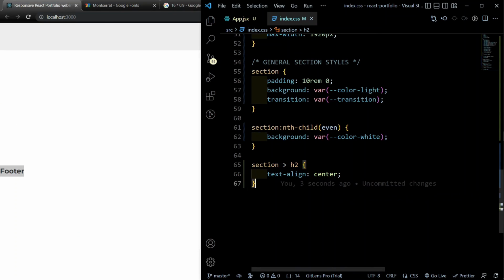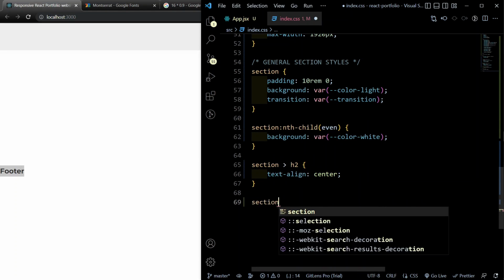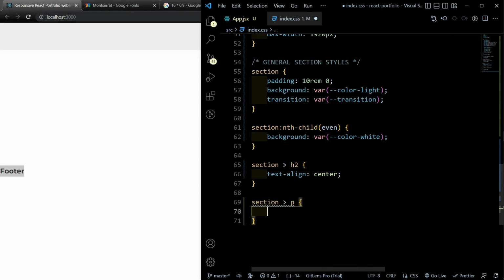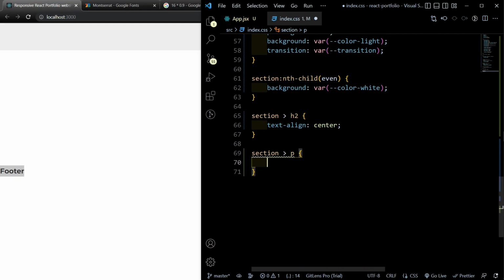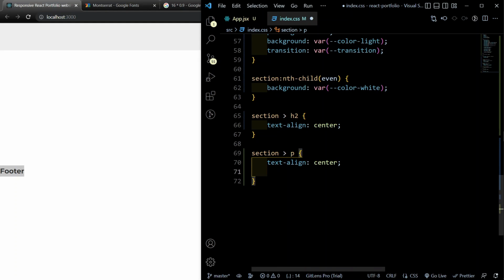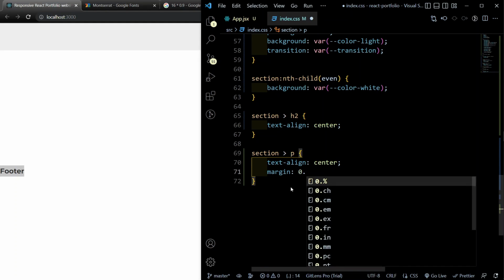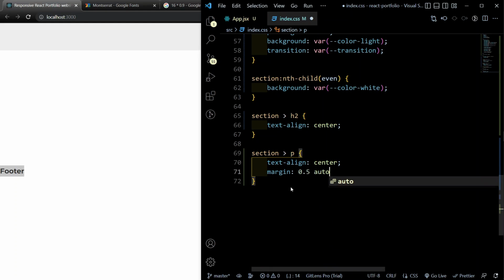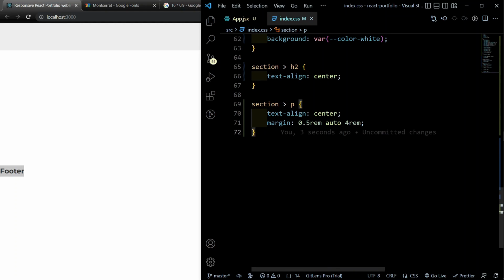Now as I said, the paragraphs are going to be direct children as well, and for those let's text align them to the center as well and give them a margin of 0.5 rem for the top, auto for the left and right, and 4 rem for the bottom. Let's actually give it a width of 40% as well.